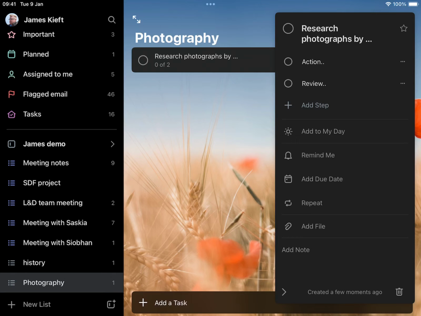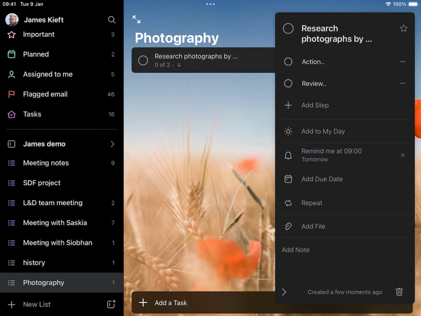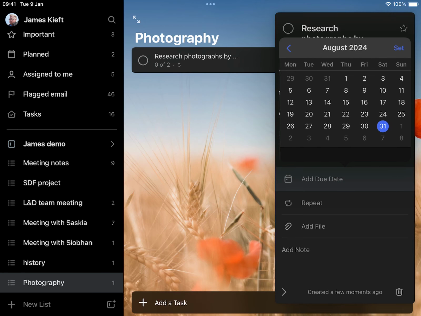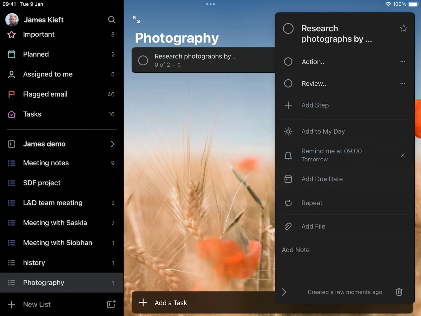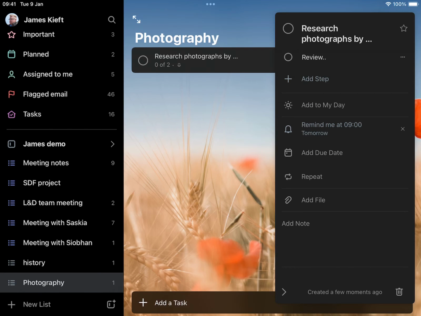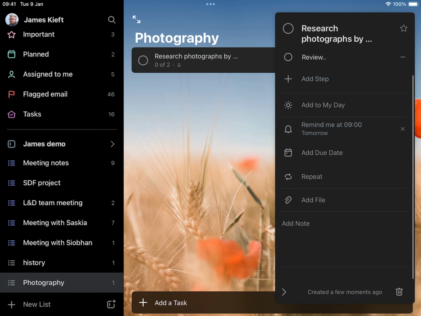So I can add it to My Day, so it brings up on my list of things that I need to action today. I can ask it to set me a reminder linked to a particular time. I can pick a specific date or time. I'm going to set tomorrow. I can add a due date, and I can pick a date, let's say the 2nd of September. If it's a task I need to do on a regular basis, I can click repeat and choose how often I want to repeat the task. I could also browse my device and add a file, and I can make notes. So I could click onto the add note at the bottom of that option and type in notes. So that's how I can add additional information to my task.